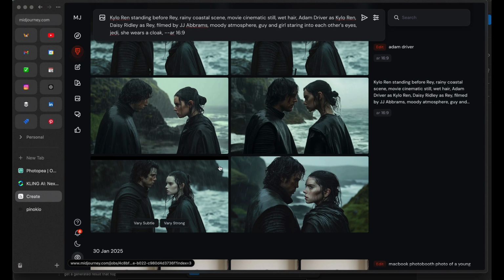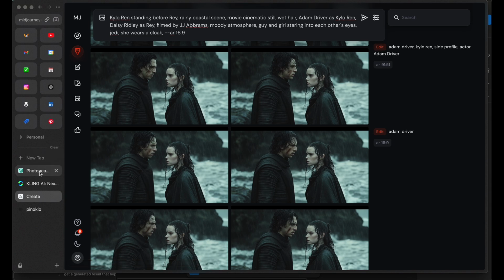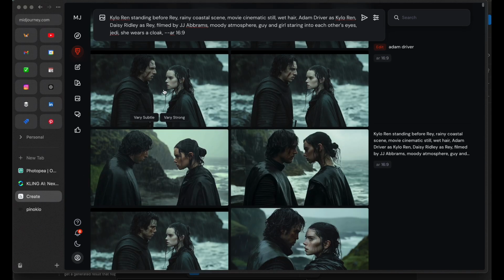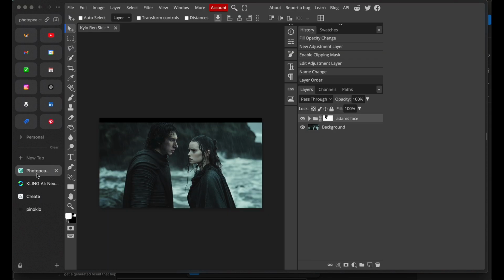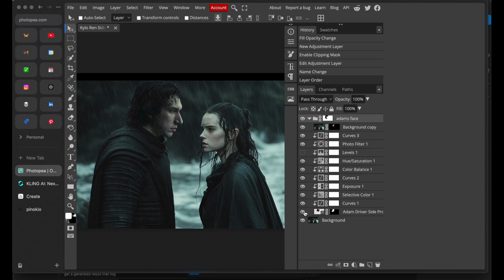And obviously these don't all look exactly like Rey and Kylo Ren. Like I thought this one looked the most like Rey's face, but Kylo Ren's didn't. It doesn't look like Adam Driver. So what I end up doing often is I will take a photo from here and I will go into Photopea. And I spent some time earlier doing this, but I found a photo of Adam Driver.